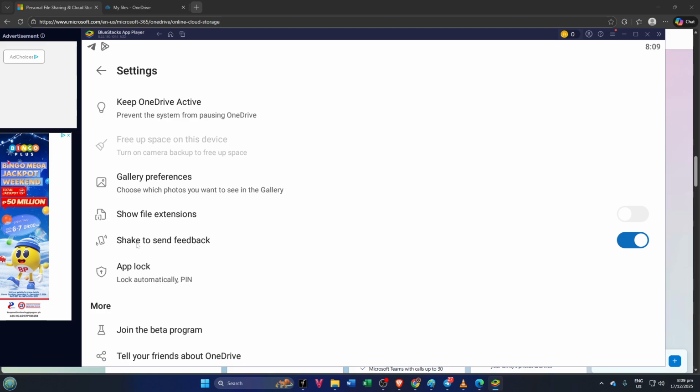Once you do find Shake to send feedback, take a look to see if the toggle switch next to it is on. If it's colored or showing as enabled, that means the feature is active. This is the reason why every time your phone shakes, maybe bouncing around in your backpack, or if your kid gets a hold of your phone, you might see a pop-up asking if you'd like to send feedback. For most people, this is more of a hassle than a help, so what you want to do is simply tap that toggle to turn it off.